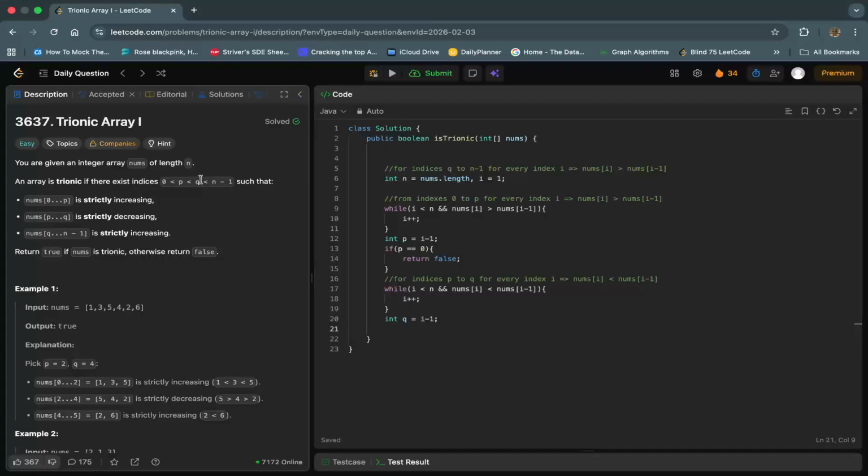So what are the conditions given for q? q should be in between n minus 1 and p. So if q equals n minus 1 or q equals p, then for either of these cases it is not going to be trionic, so we are going to return false.